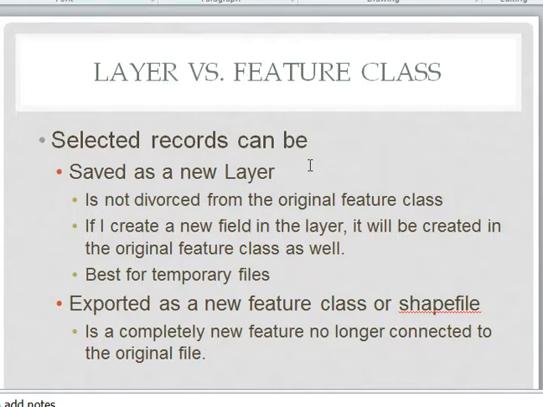So if I have 5,000 schools in Oregon and I select those that are next to a river, I might get 100. If I save those as a layer file, I'm only going to be able to see those 100 in my table of contents, but I have not created a new feature class. I'm still connected to the original 5,000 school feature class. And this is nice because I haven't duplicated feature classes. I don't have a lot of extra data.